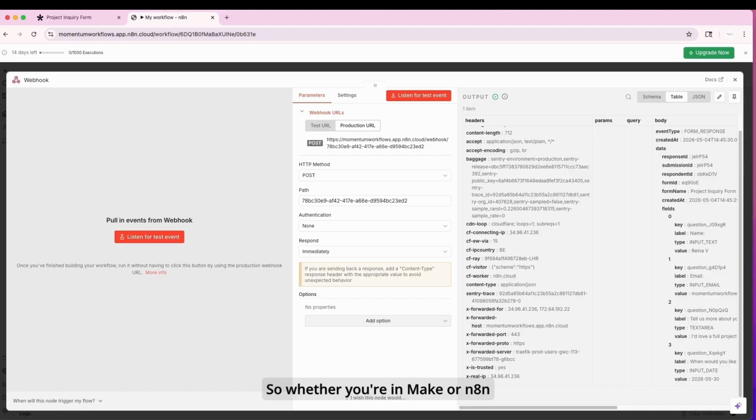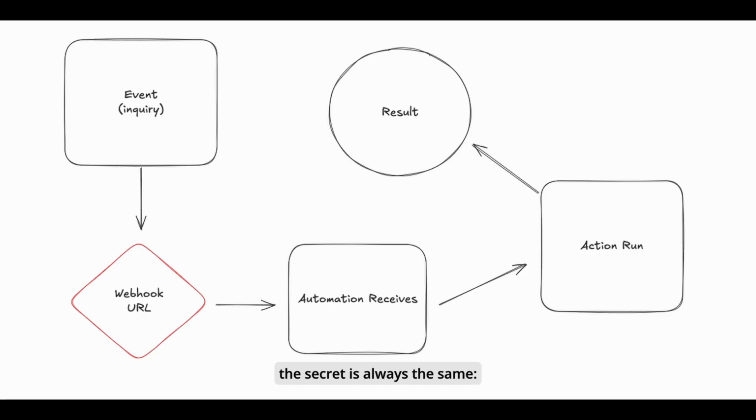So whether you're in Make or n8n, the secret is always the same. Generate the URL in your automation tool and paste it into the settings of your source app. Once you understand that a webhook is just a push instead of a pull, you can automate almost anything instantly.